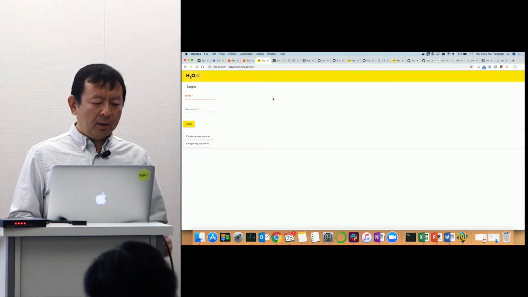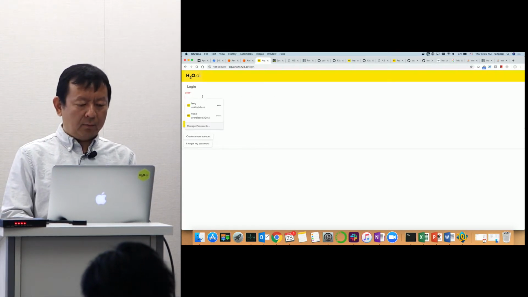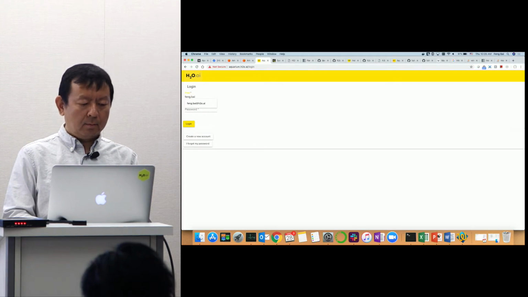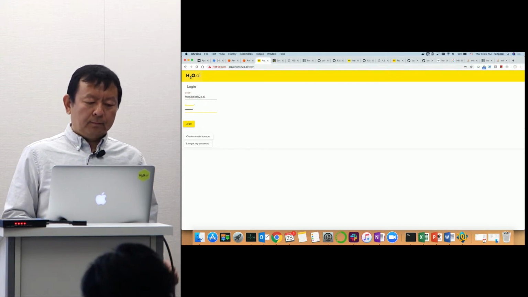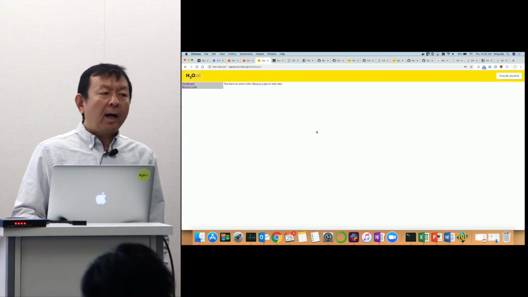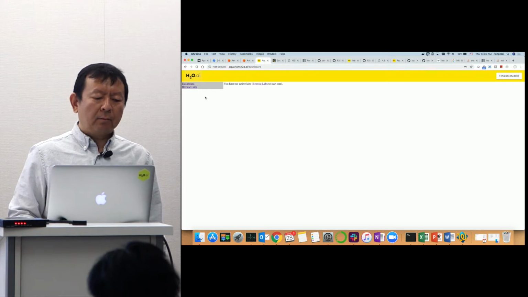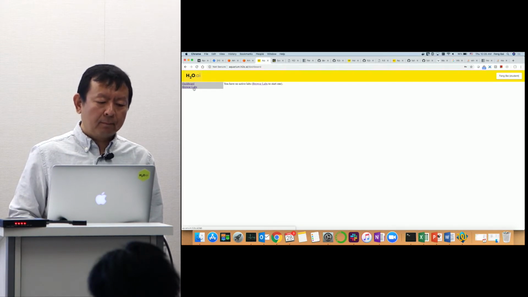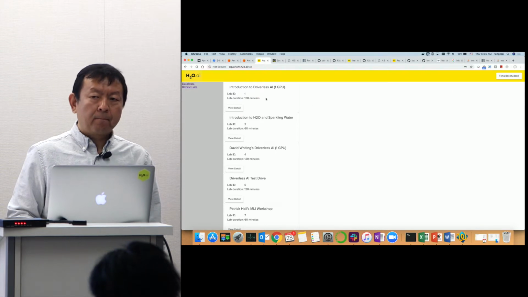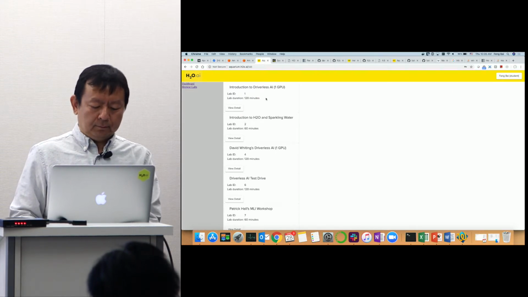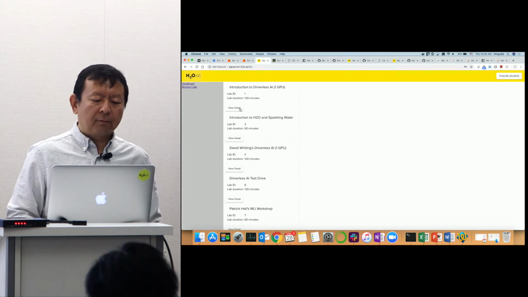Okay, this is the web page. I mean, for me, because I'm using my own email, I will just log in. After you log in, you should be seeing this page here. Just click on Browse Labs. And then click on the first one, View Details. The first one is Introduction to Driverless AI, 1 GPU.